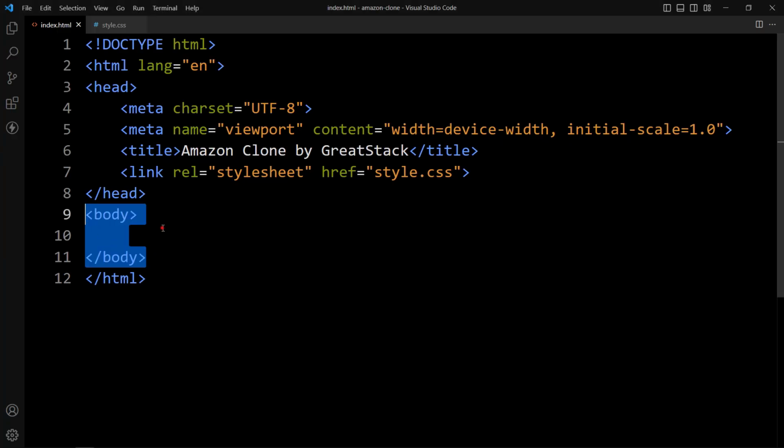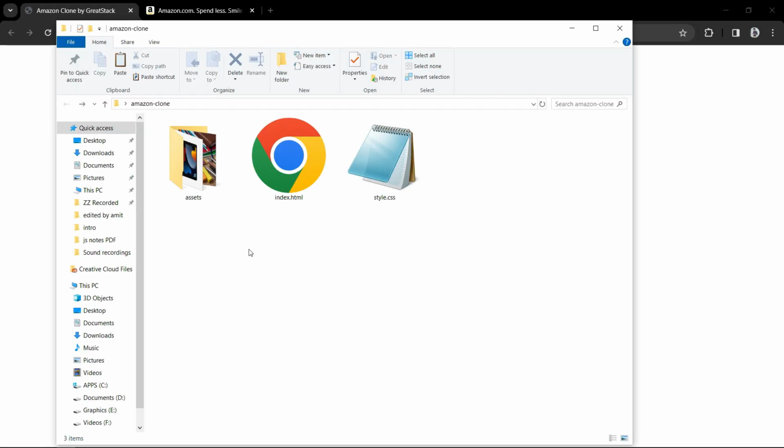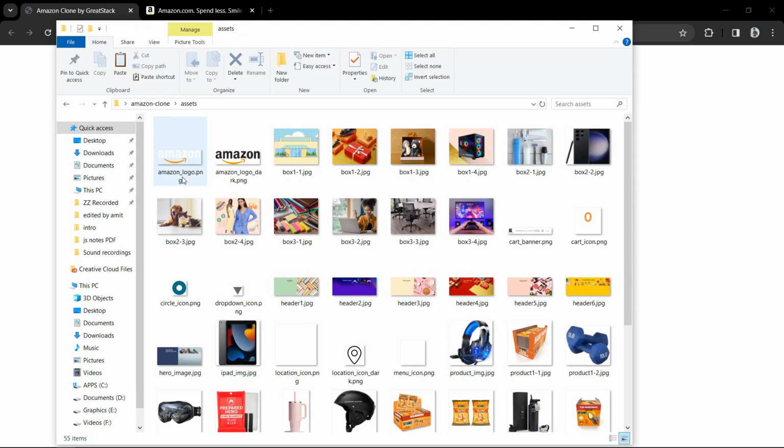Here within this body, first we will create one nav tag. And in this nav, we will add one logo. So we will use the img tag. And in this img tag, we have to provide the file path of our logo. So let's open the folder. You can see in this folder, we have the assets folder. And within this assets folder, we have the file name amazonlogo.png. So we will link this image with our HTML page.